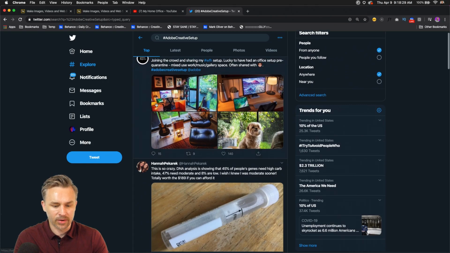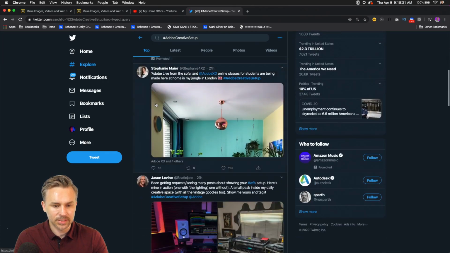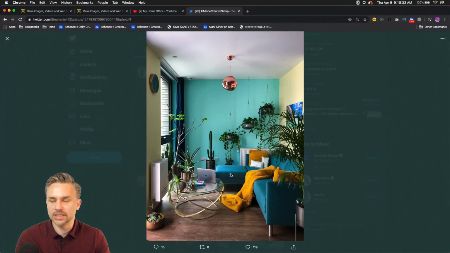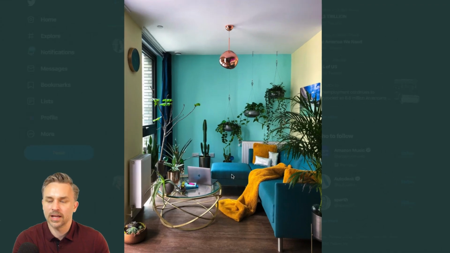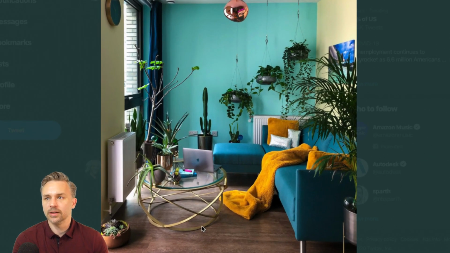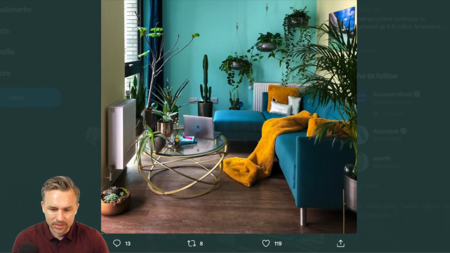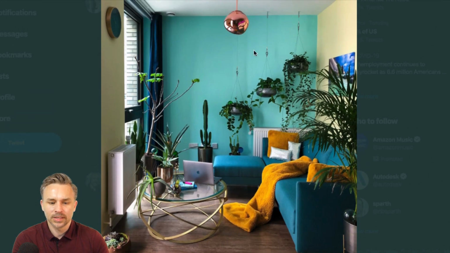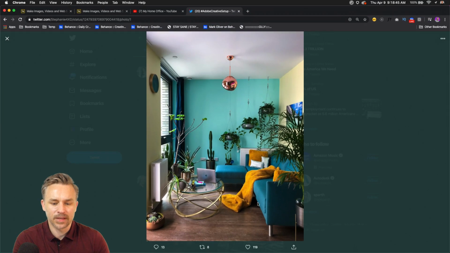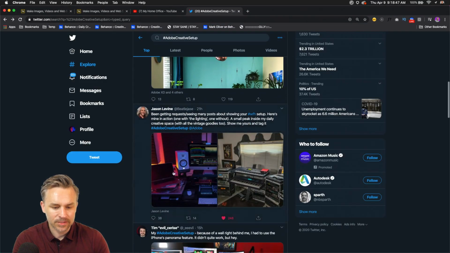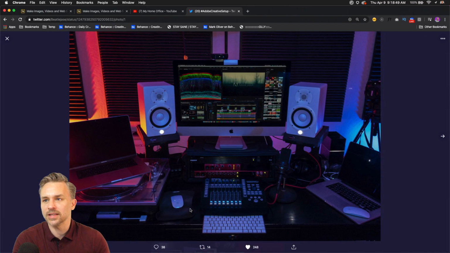I think Jason, Eric Snowden's, right? This is Stephanie Myers. Look at this beautiful space Stephanie has. Look at this, gorgeous. I know she doesn't have a lot of room, but this is beautiful. Look at that use of color, right? All these plants, just amazed, love it. Here's Jason Levine's, check this out. Look at this live stream setup. Look at how amazing this is. Look at all this equipment. It's crazy, too many buttons.